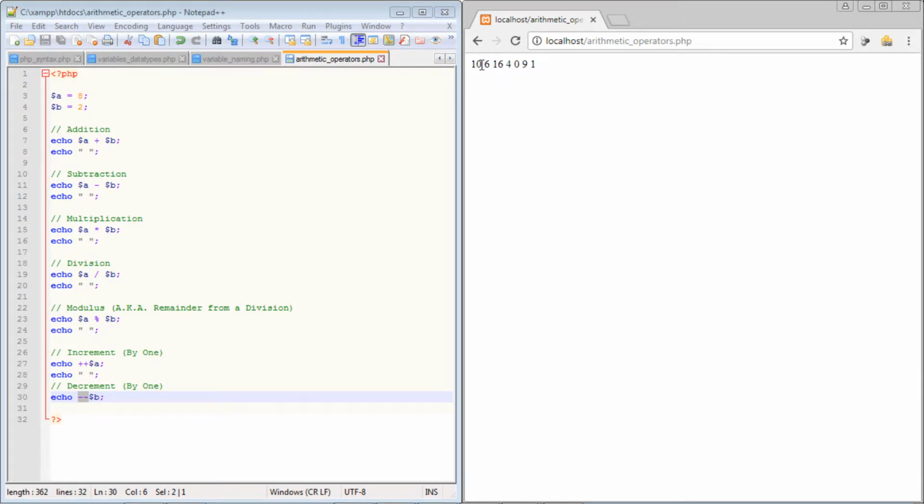For example, this first one, 10, is the result of 8 plus 2. The second one, 6, is the result of 8 minus 2. The third one, 16, is the result of 8 times 2. The fourth one, 4, is the result of 8 divided by 2. The fifth one, 0, is the remainder of the division of 8 and 2. For example, 8 divided by 2 is 4, remainder 0.